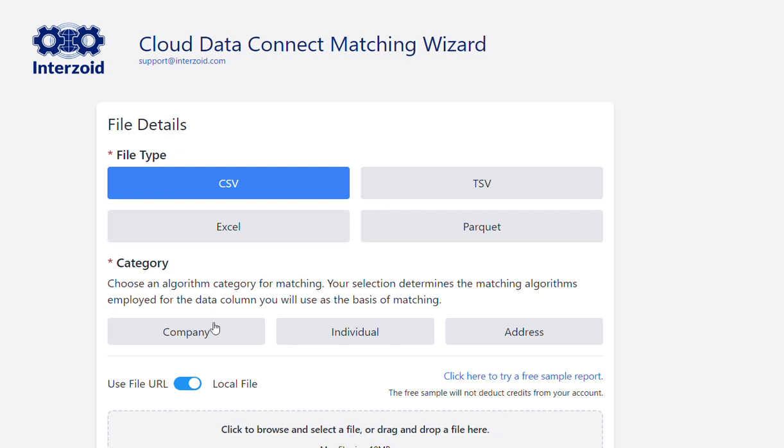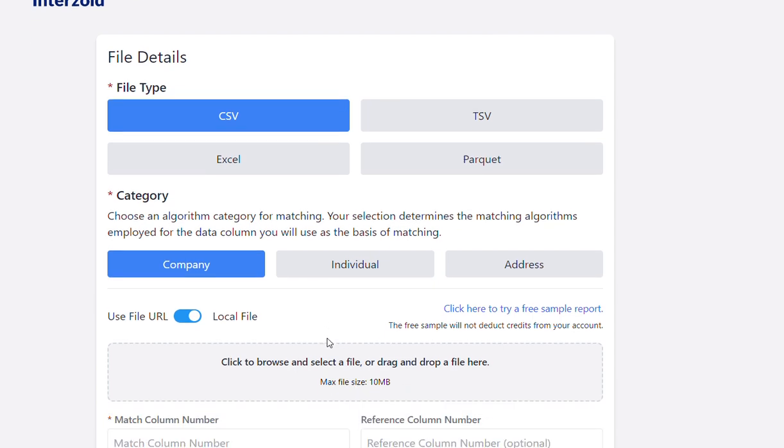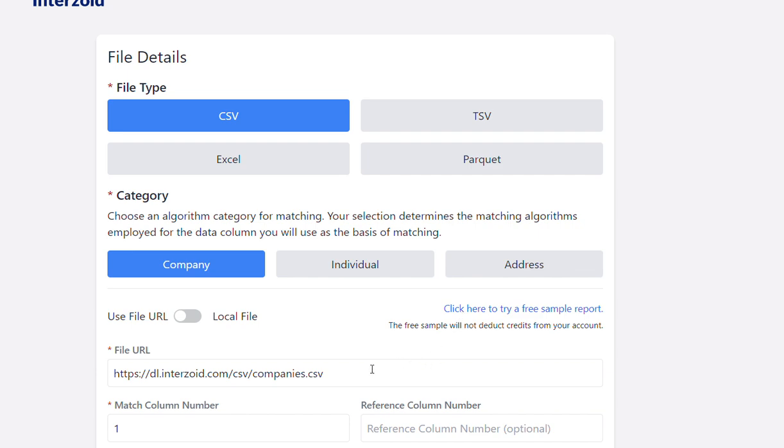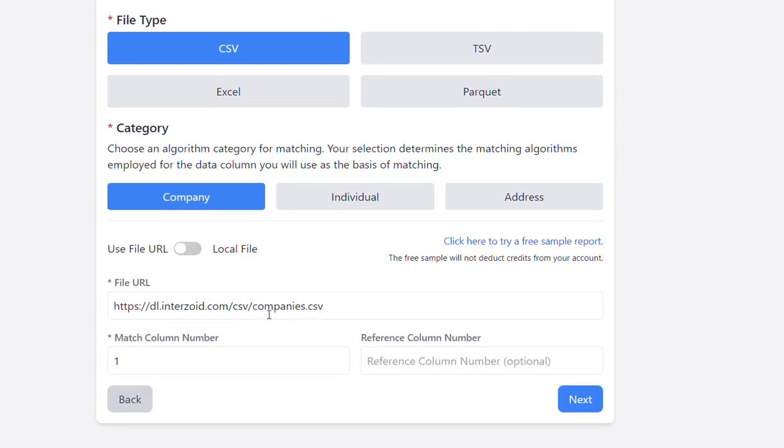Since we have company names, we're going to choose the company name set of algorithms; there are different algorithms for individual names, addresses, etc. And we could use a file URL, meaning that the file is accessible on the web, perhaps an AWS S3, a shared Google Drive, whatever the case may be, or a local file that we browse for. But in this case, we are just going to try the sample report, which is available on the web.